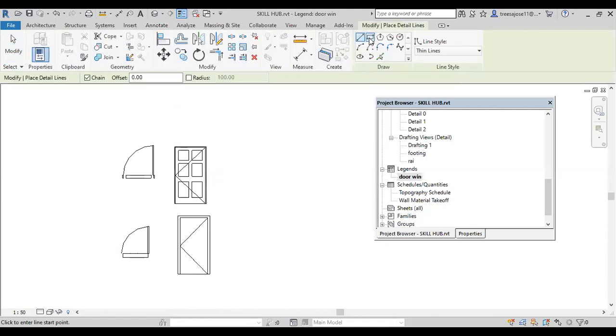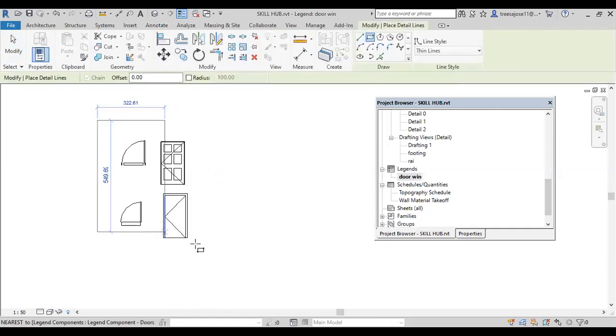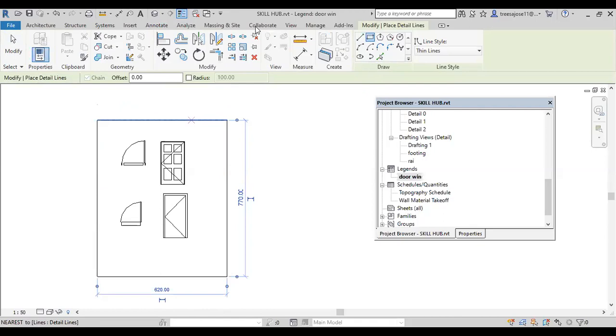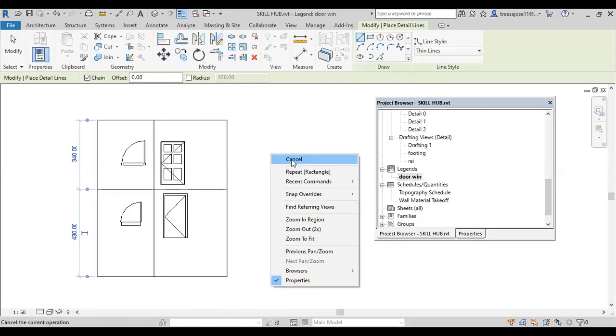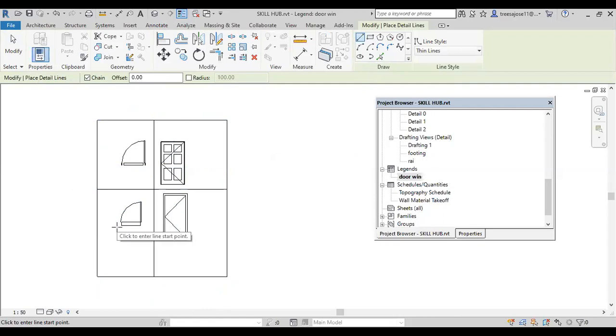You can create the rectangle, then lines and all. Something like this. Add if you feel, create a new one. Maybe if you change the main door to another design, automatically this legend view will also be updated. Okay, this is how we can get furniture legends.